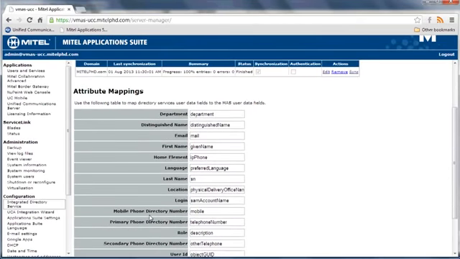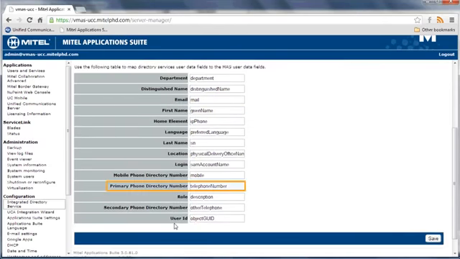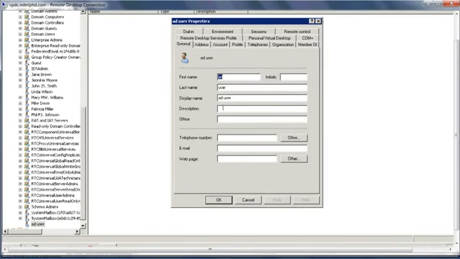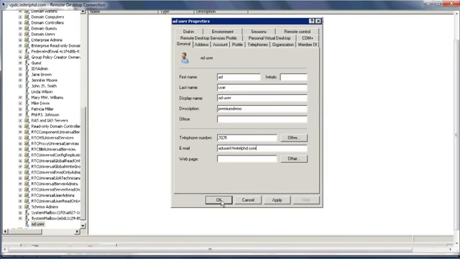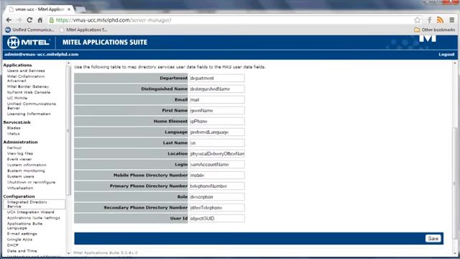So if we go back and look at our Mitel application suite, we can see some important attributes we've defined are the email address, the primary telephone directory number, which is telephone, as well as the role, which is the description. So we're going to go back and make sure we fill out those options. So the role, we will select Premium Demo, telephone number, and email address. Apply that.